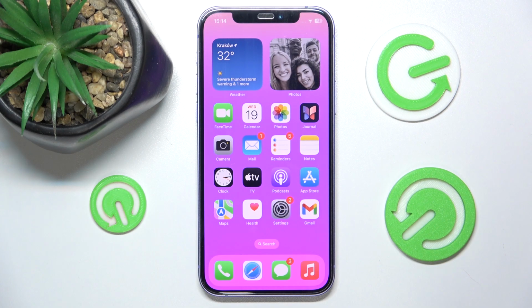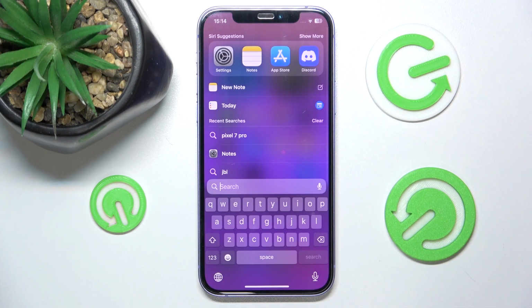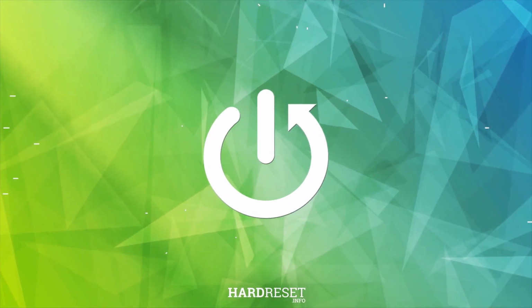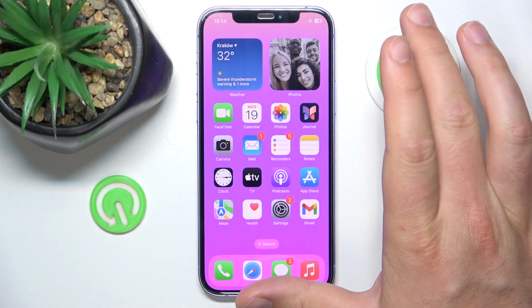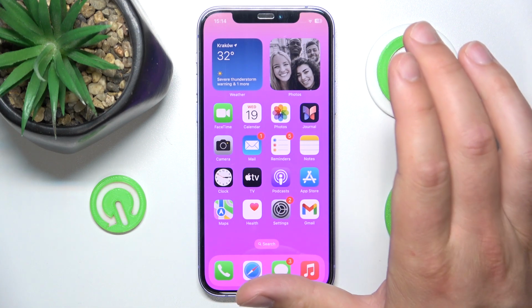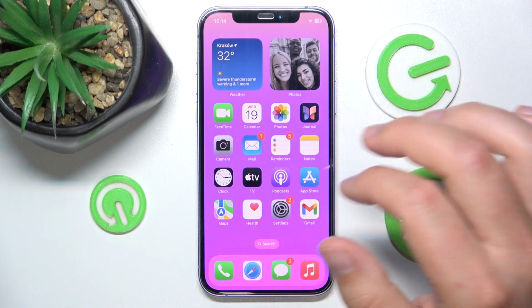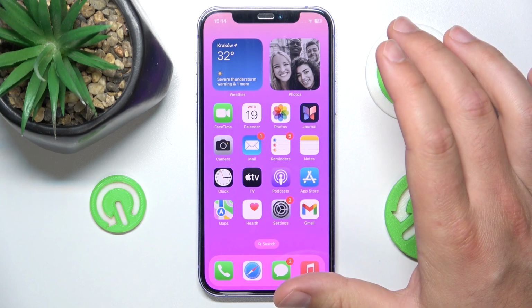Hello, in this video I'm going to show you how to enable or disable showing content from FreeForm and the Siri Search, so right here on iPhone. So today in front of me is the iPhone 12 with iOS 17.5.1, but it really doesn't matter which iPhone you have or which version of iOS you have, it is all going to work the same on every iPhone.